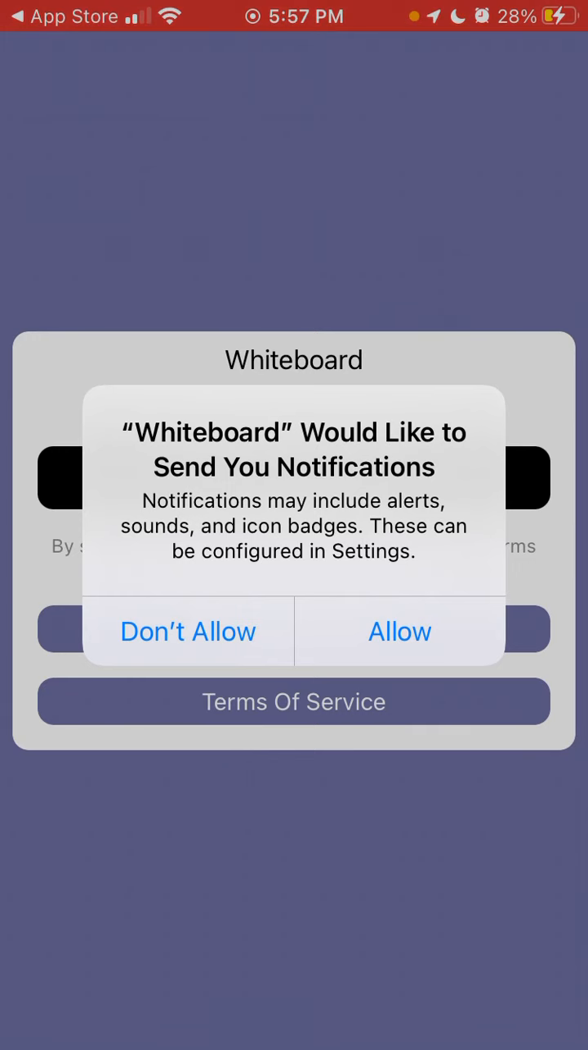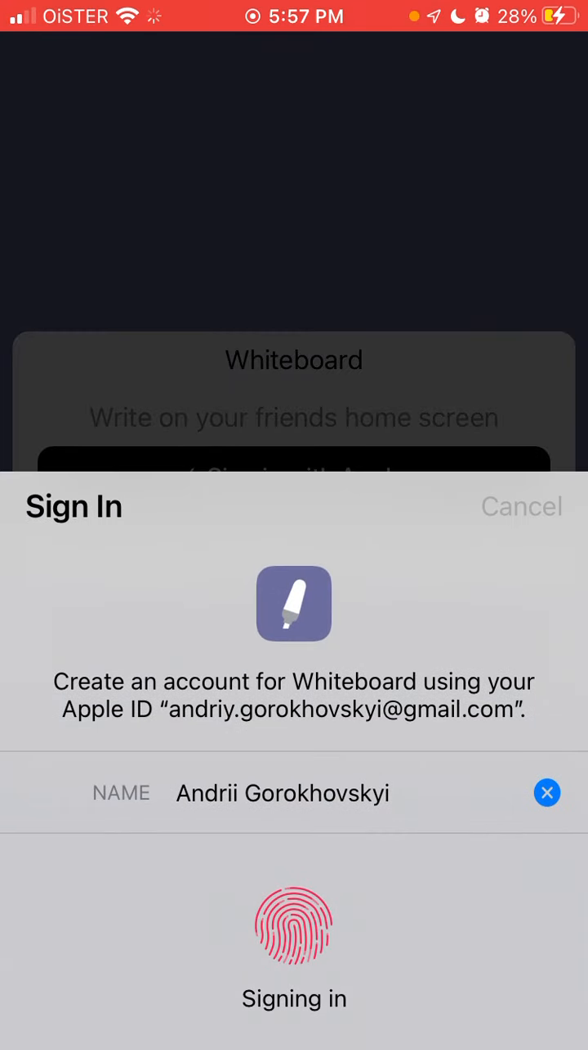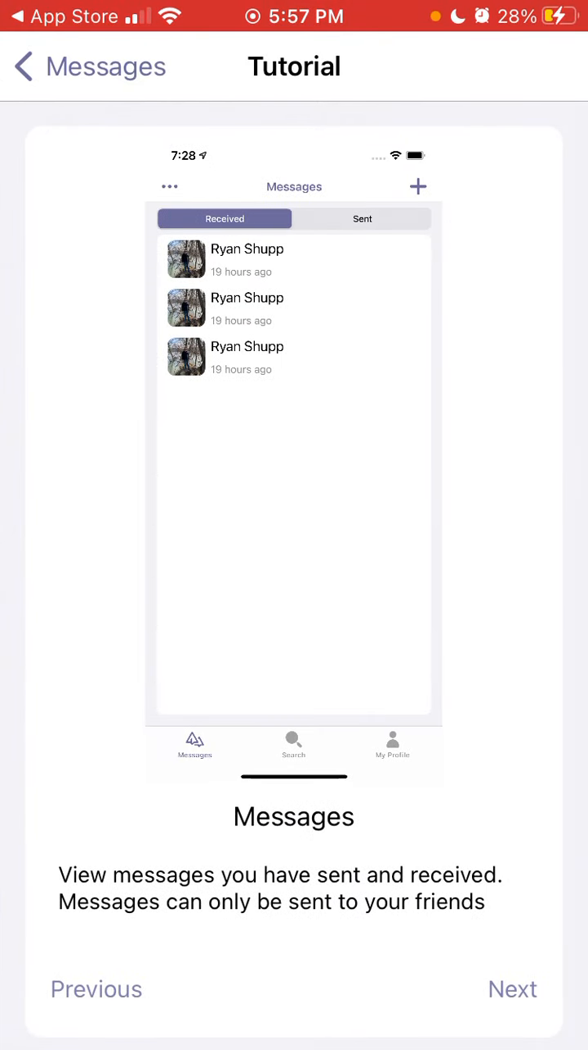So let's just open it up. You can allow notifications, and then you can create an account. So let's just do that. And yeah, I'm on iPhone, so I can just easily create an account with the Apple ID. So here you can see messages you sent and received.